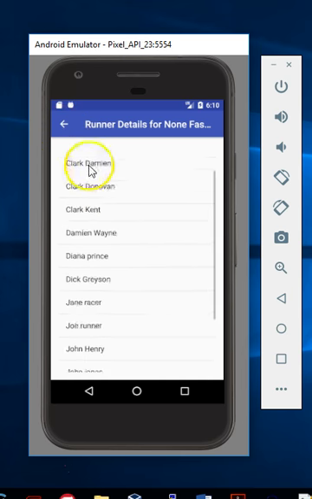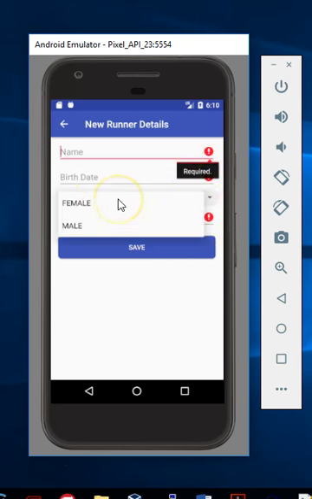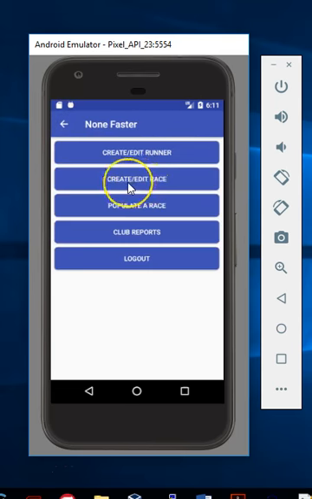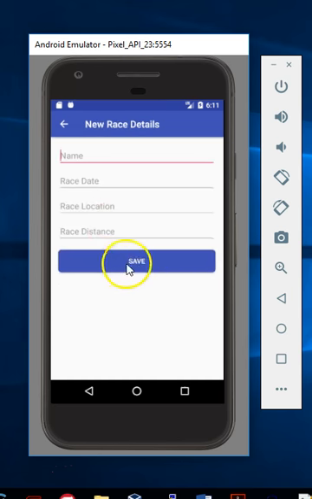So then here we have new runner. Okay. If we said save, you have required fields. And we have a drop-down menu to select gender. Next, we'll go to our create and edit race, where we can say new race. If I click on save without entering any information, it does require that information. We can't have any blank entries.